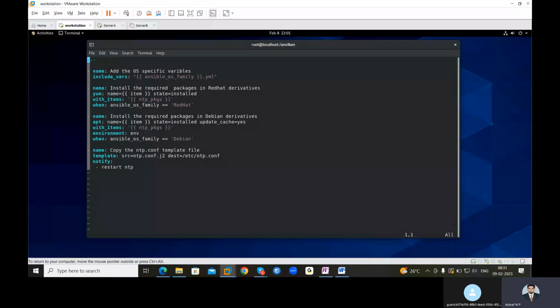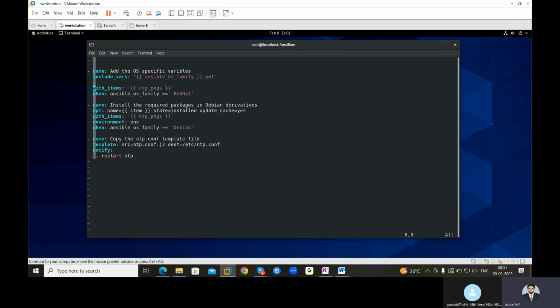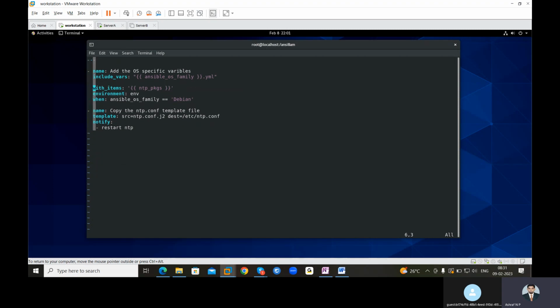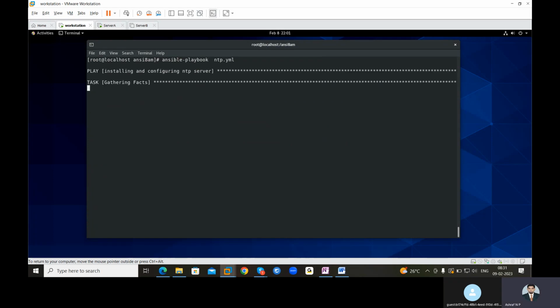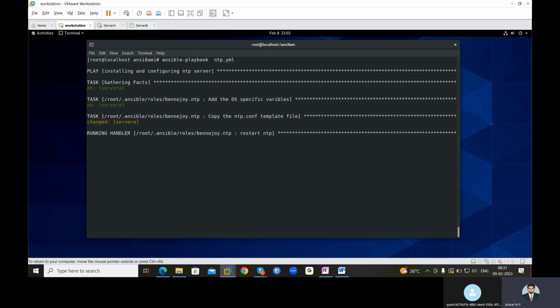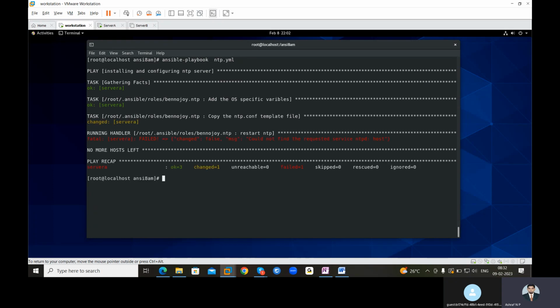Okay, look here, I'll just delete these two lines. These two tasks we don't need, because they are for Red Hat OS and Debian, and we are not using either of those OS here. I'll save this and try to run it again.